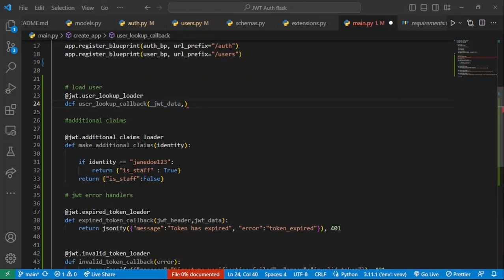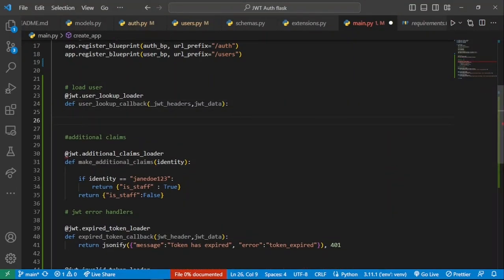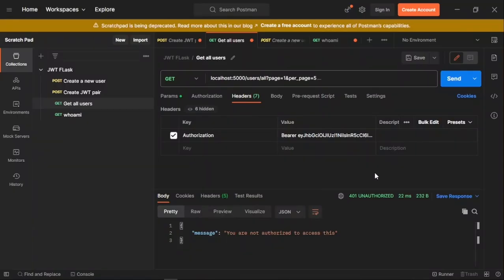So we shall provide the JWT headers and the JWT data. Now if we want to access our user, all we have to do is get their identity. The identity is always within the JWT data, which is also a dictionary, which are the actual claims of the JWT. Now to access that, we shall get the JWT data, and in this case we shall get our subject, so the sub part of our JWT, just like we saw right here.